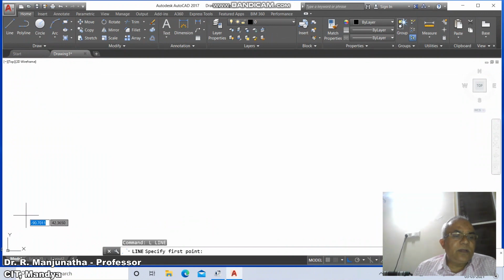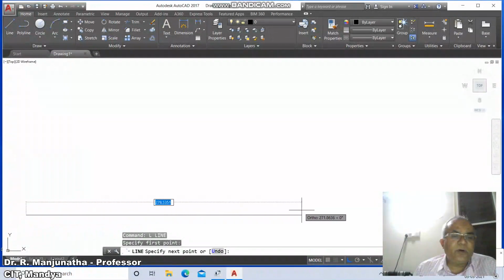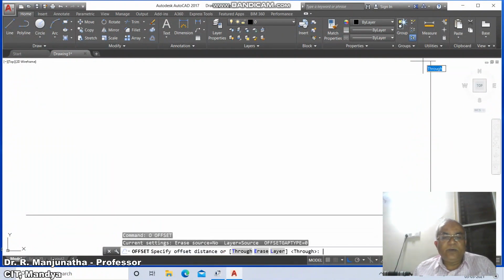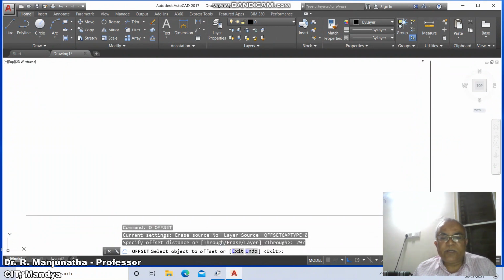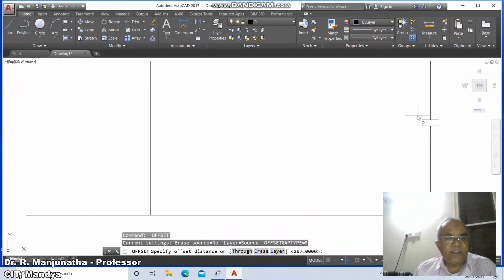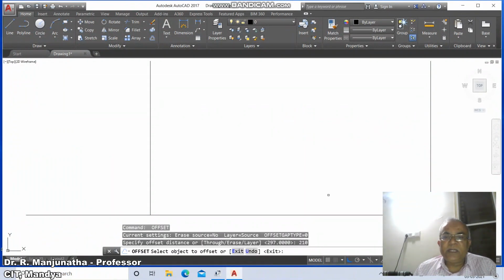Then go to line, take the lower left corner of the AutoCAD screen, click the first button of the mouse and drag the mouse to the right side. Again take some distance, click and drag the mouse in the upward direction, click, and go to offset. Take the distance as 297, select this vertical line and offset to the left side. Again take offset, take the distance as 210, select this horizontal line and offset to the top side.